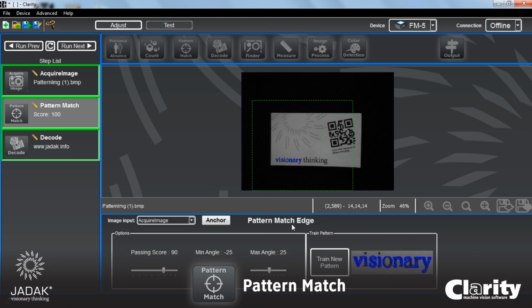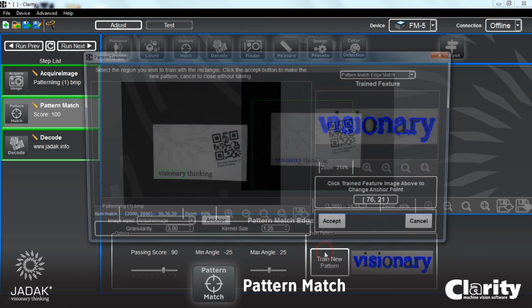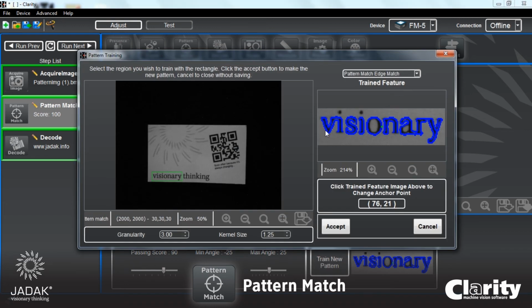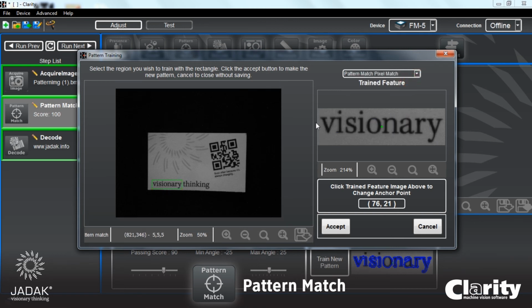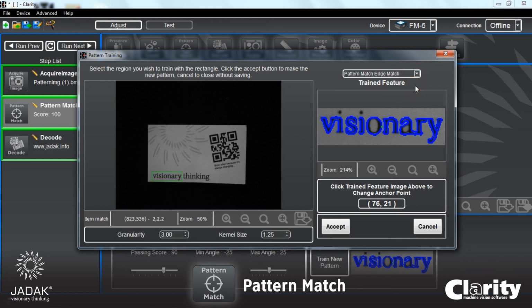One last thing to note is that when training, try to make your ROI as tight as possible to the marks in the image that you're trying to train. Also note that because pixel match is doing a pixel per pixel comparison to the image, it generally is a more intensive operation and may take longer. Edge match is faster because it's just looking for the edges of contrast within the image.